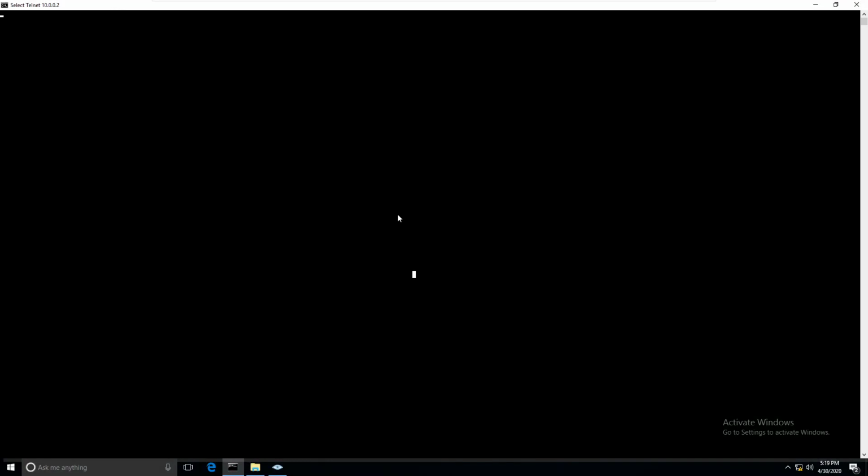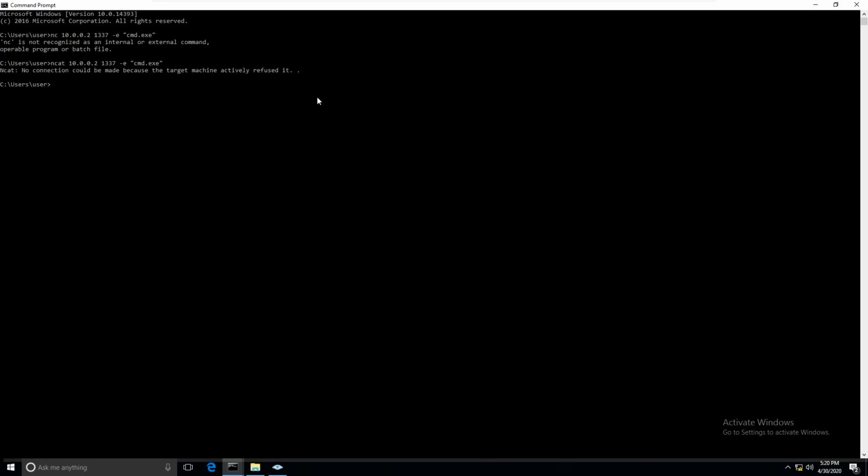and let's get rid of this. New command prompt. And what we can do is netcat to our other IP address on the correct port. And we'll specify an executable to run. And that's going to be the command prompt. And I put nc in, and on Windows it's actually ncat. You get it when you install Nmap. But the target machine is refusing it.